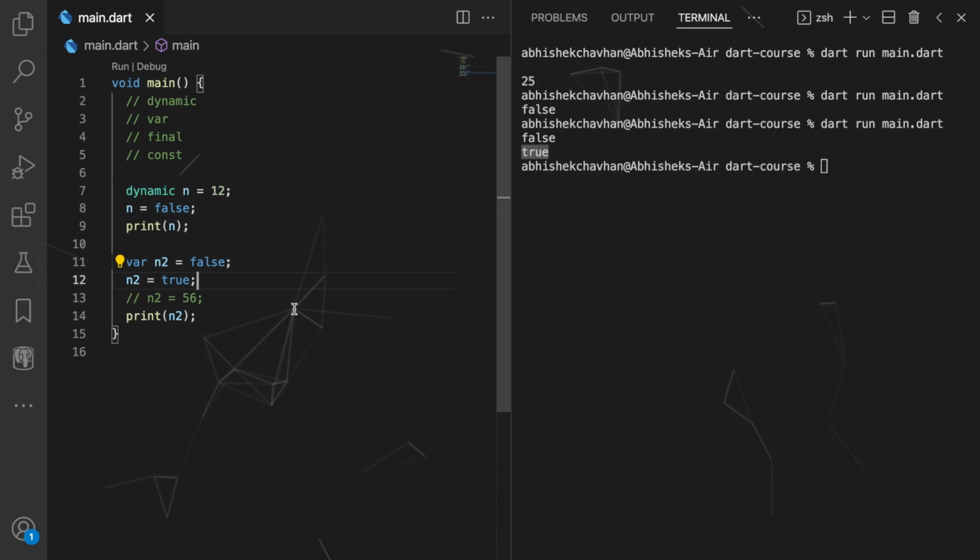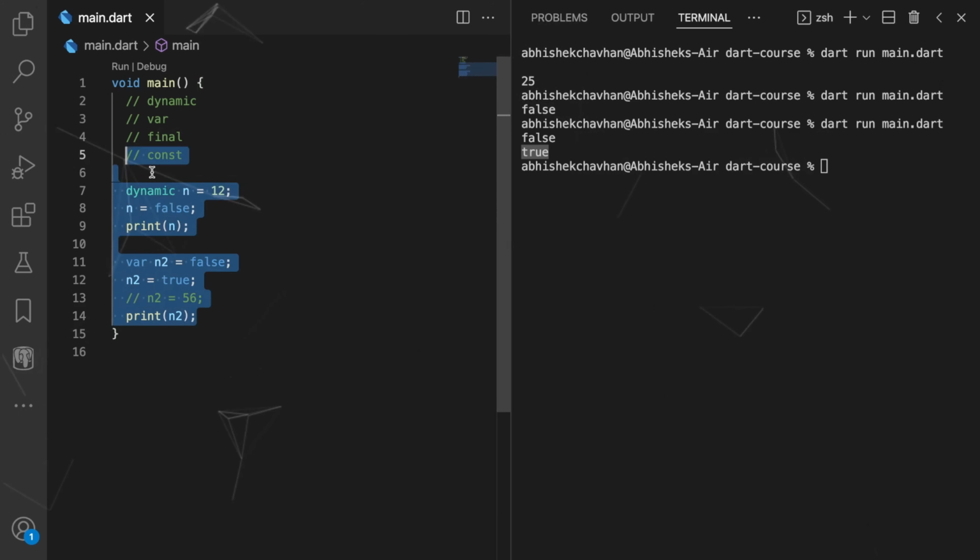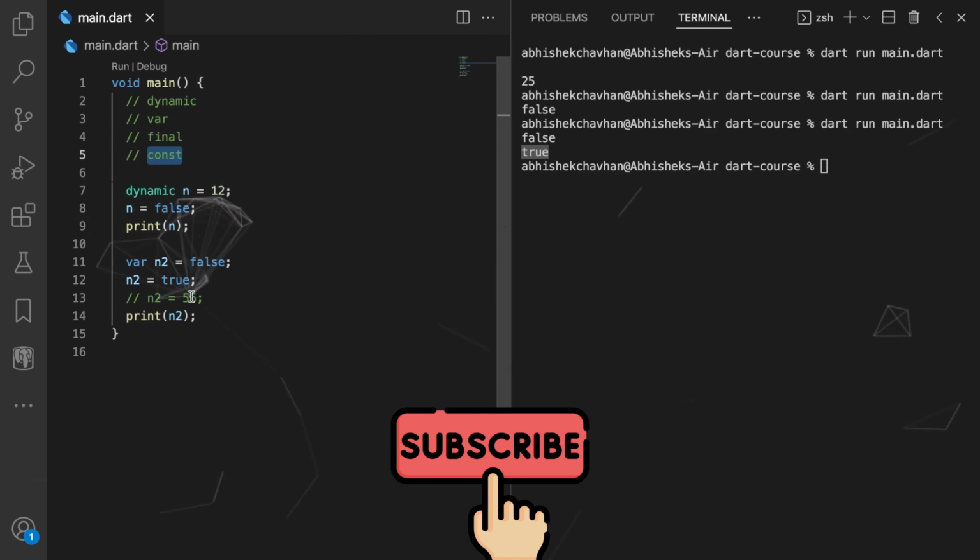Now this is how things go. A dynamic variable can hold different data types and different data. The var keyword can hold different data but not a different data type. Whatever data type you declare at the top level will stay the same, right? This is the difference between dynamic and var. Now let's move forward and also learn about final and const variables.